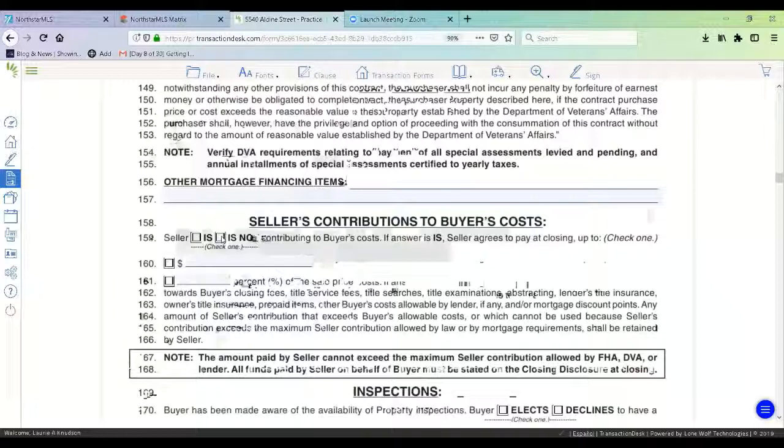Okay, so now we're going to talk about contributions to buyer closing costs. I'm going to be competitive in the marketplace. It is April right now, so I'm going to say that we're not asking the seller to contribute. So then that is all I need to fill out. If you were asking the seller to contribute, you'd put a yes, and you'd put probably a percentage, 3 or 3.5%. 3 would be real good.